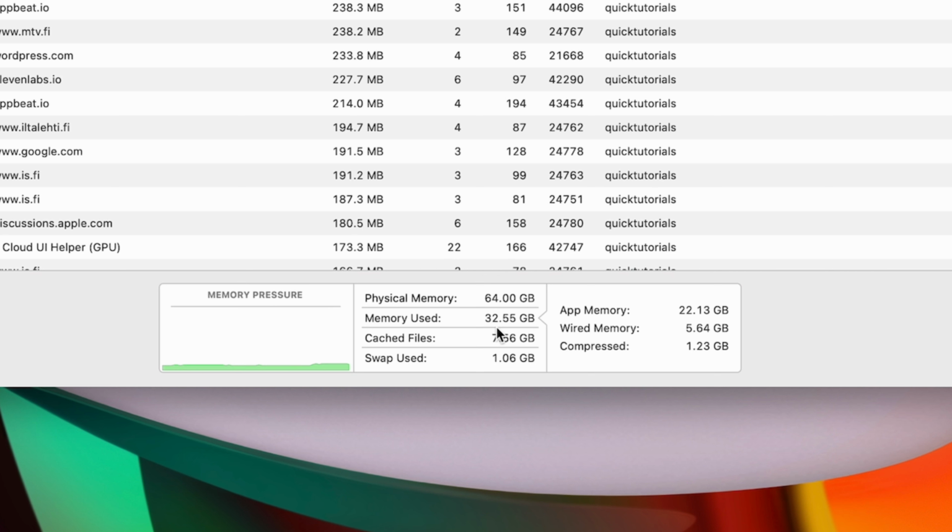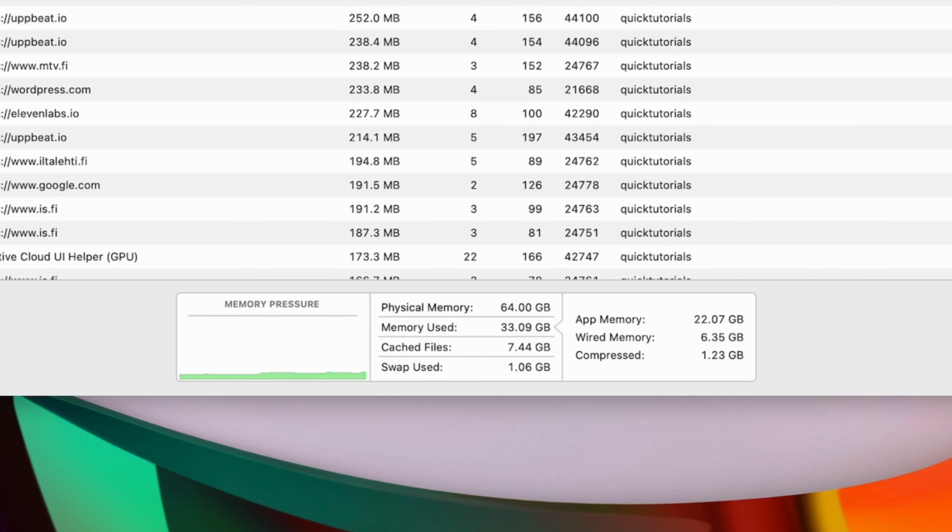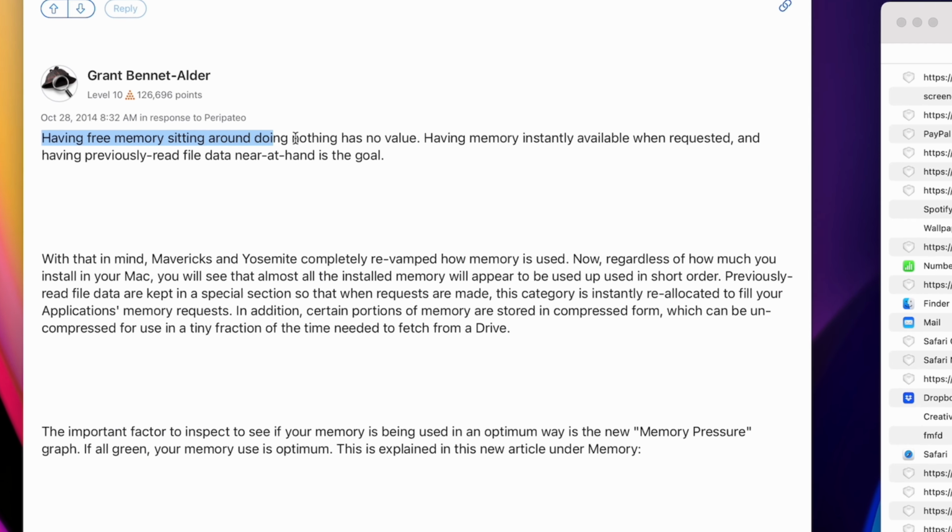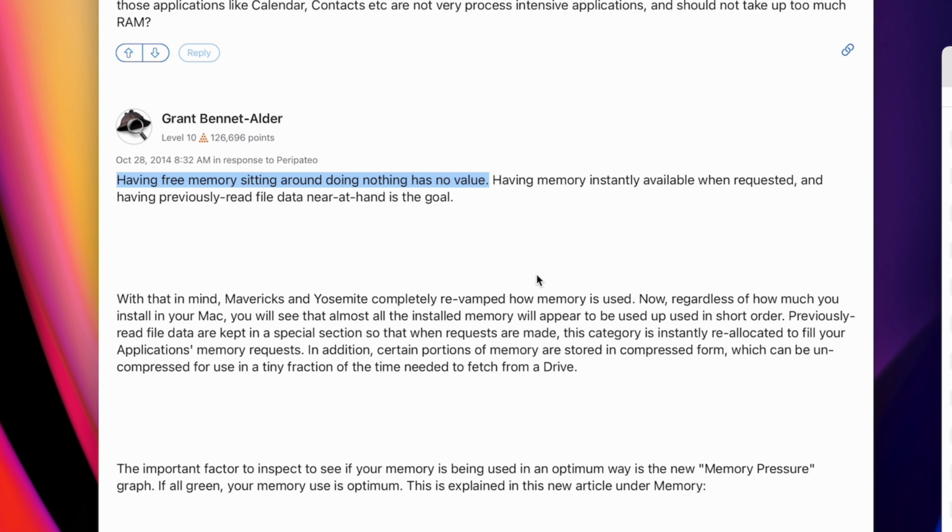This is where a lot of people freak out and assume there's a memory leak somewhere. There's no way a couple of basic applications can need over 30 gigabytes of memory, right? Most Macs don't even have that much. There's a very easy and simple answer to this. Like some helpful person already replied to this particular post online, having free memory, sitting around doing nothing, has no value. Free memory is wasted memory.